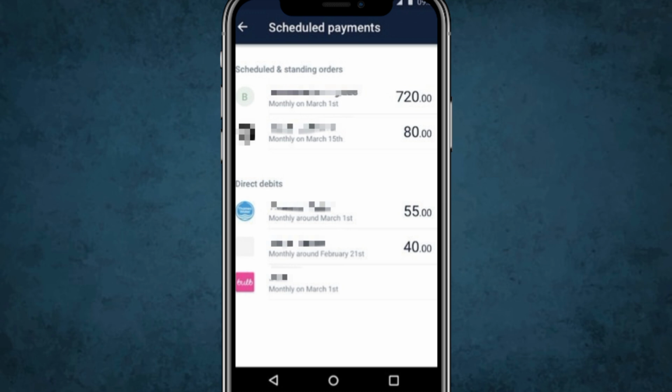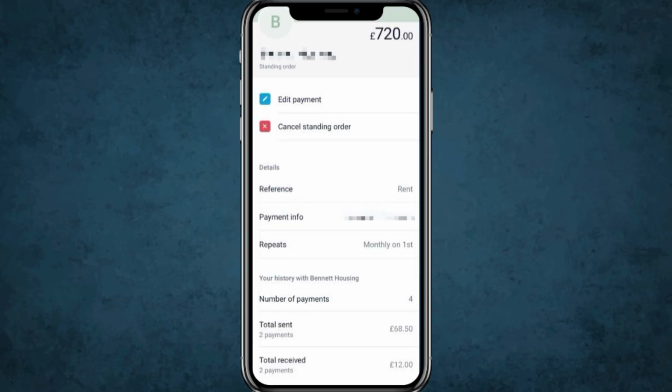Inside Payments, go to Scheduled Payments. This section gathers everything that's set to happen automatically, including standing orders. It's a useful overview so you can double check what's coming up, how often it goes, and the amounts involved. Find and select the standing order you want to cancel, tap into it to see the details, look at the recipient, the amount, and the next scheduled date so you're certain you've picked the right one. This is especially helpful if you have a few similar payments set up.